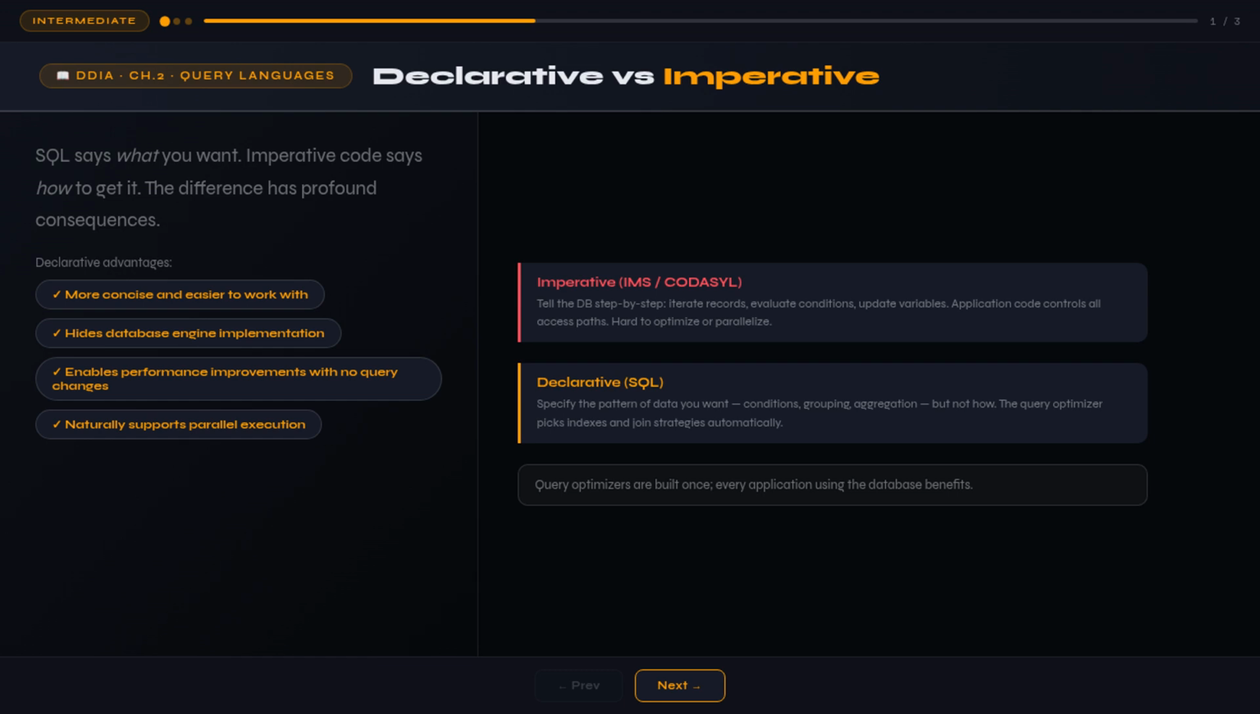SQL took a radically different approach, the declarative approach. You specify the pattern of results you want, the conditions data must meet, the transformations to apply, but you say nothing about how the database should achieve it. You write SELECT name FROM animals WHERE family = 'sharks'. You don't write, open the animals table, check if each row's family field is sharks, if yes add the name to a results list. The database's query optimizer reads your query and decides, on its own, the best way to execute it, which indexes to use, in what order to scan tables, how to parallelize the work.